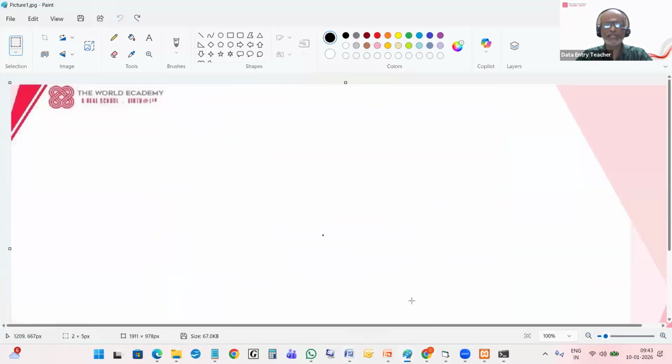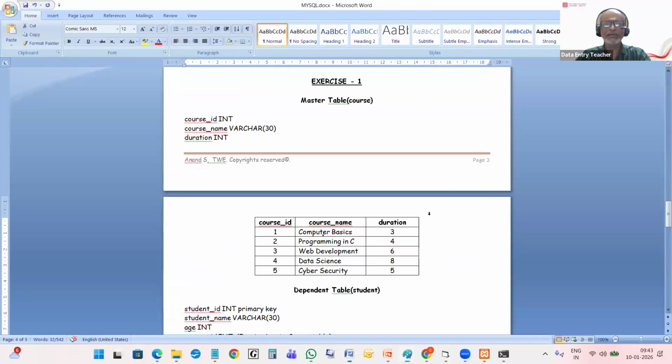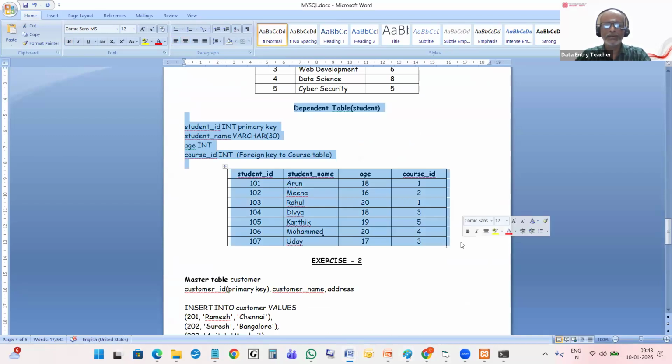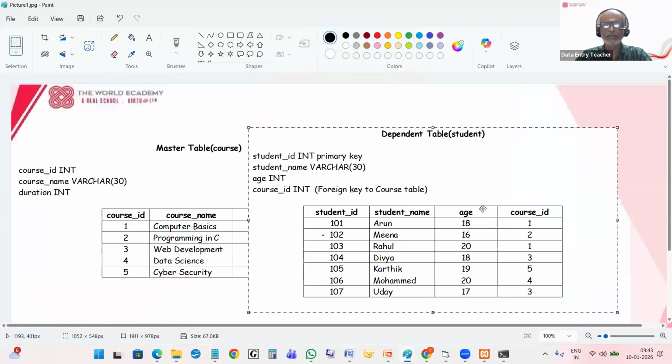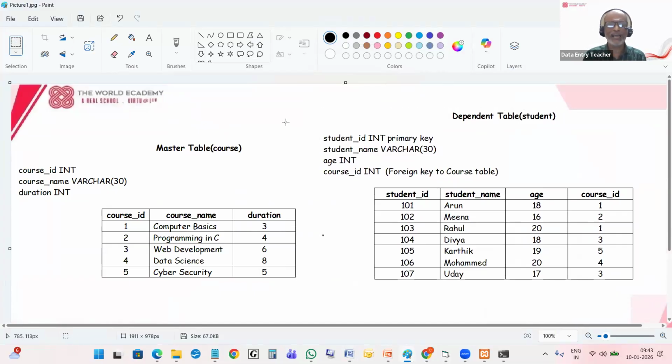Let me paste it and show it. You see, this is the master table. You can see the master table here. You also see the dependent table here. This is just a new table, right? So a new table, I am just showing it. You can take a screenshot of it.